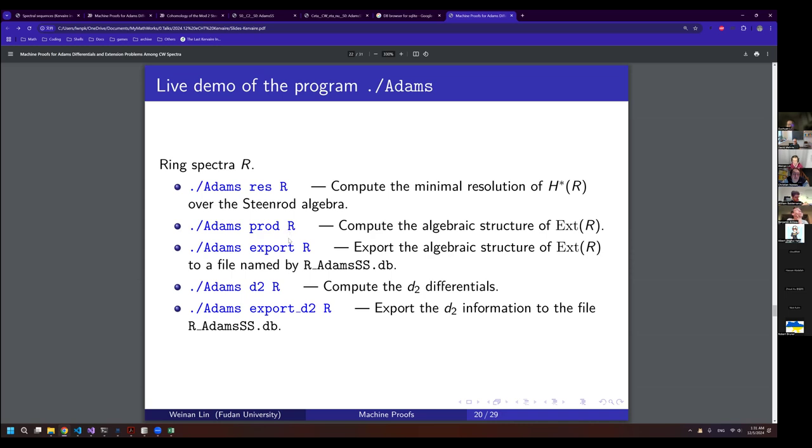But in the end, we just want the Adams E2 page. We don't want A-modules. We just want a vector space, the E2 page, which should be small. Then you can export it. In the end, you get a file named with the ring R and then Adams ss.db. That will be the input for the program SS. So Adams is just like the upstream program. You produce a lot of output, the E2 data, which can be further processed by the SS program.